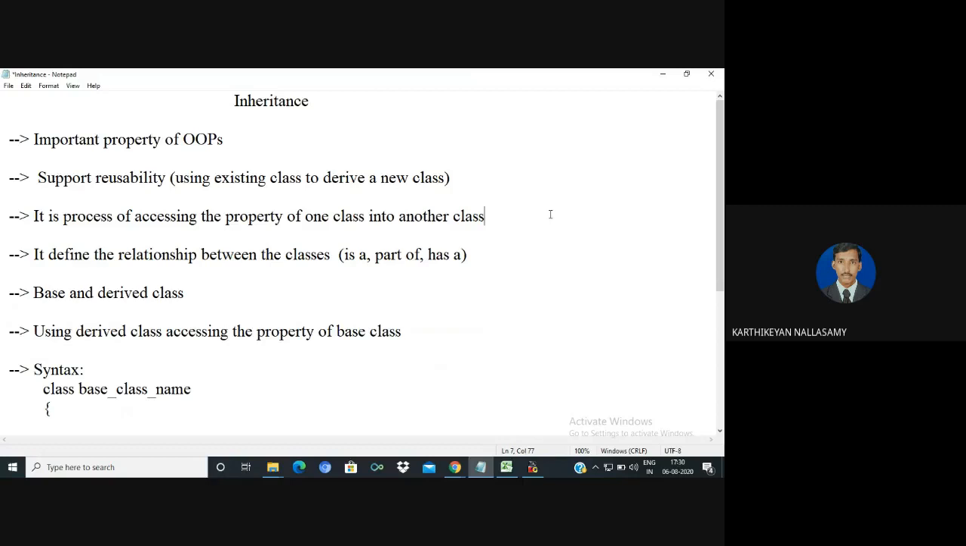Whenever you are going to define any class, we need to identify whether any class already exists or not. If it already exists, then we need to identify the type of relationship, whether it is an "is-a" relationship or a "part-of" relationship. Based on the relationship status, we decide whether to go with reusability or not. If a relationship exists with the already existing class, then we can go with the inheritance concept.